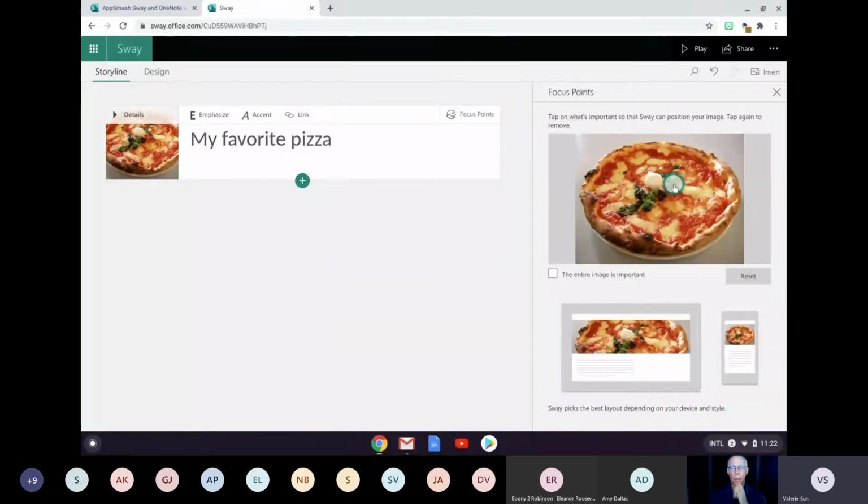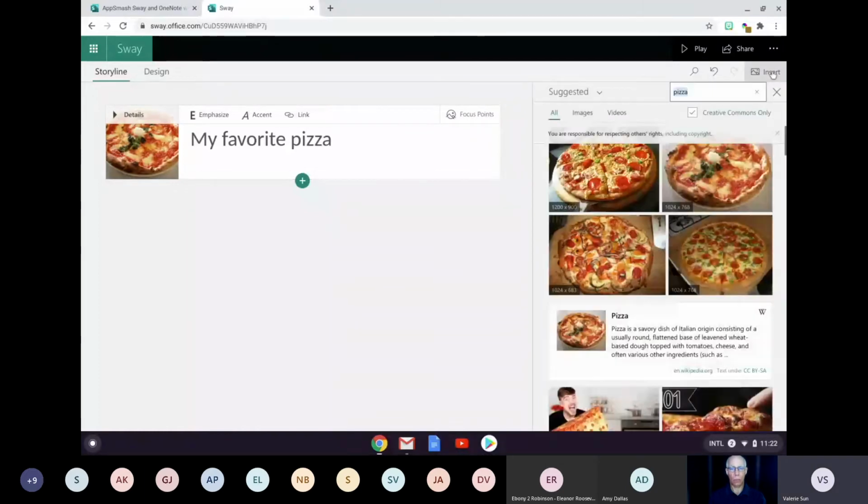But I can change the focus of it by clicking on this dot. Maybe it is the top of the pizza that I want to focus on, or maybe it's the bottom of the image that I want to focus on. So you as a user or designer get to select how you want this picture to be shown by using the focus point.